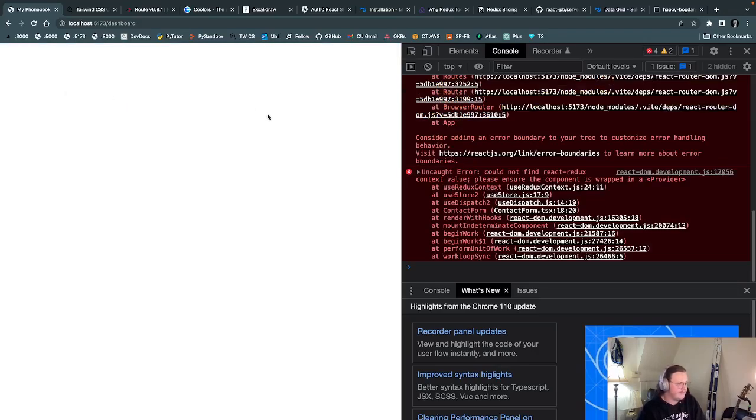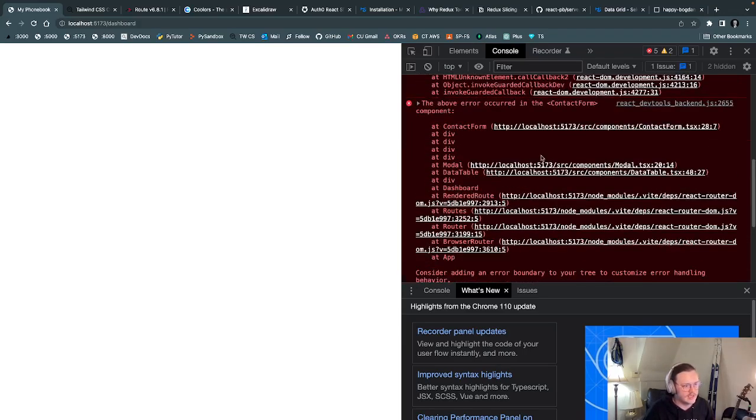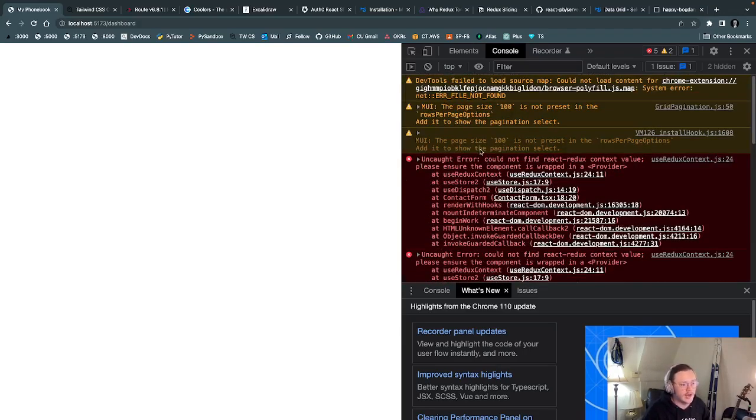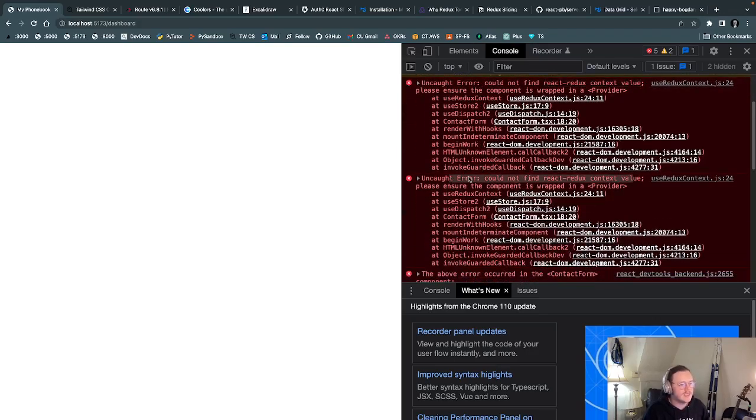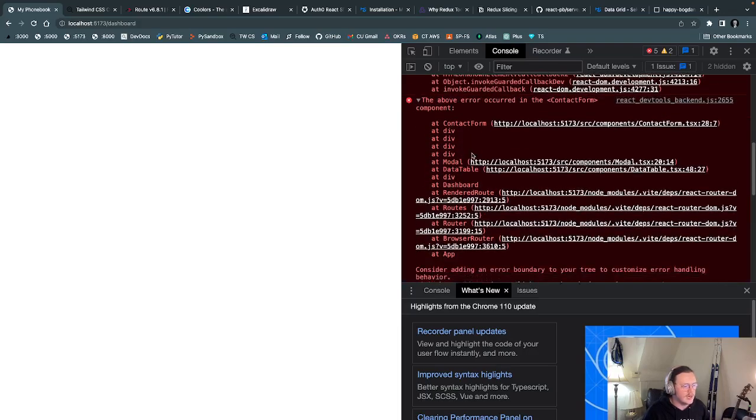I'm going to make... Aha! All right, we have a problem. We have a problem! It's because we're not done yet. So again, this is just error reading. We got plenty of errors here. But it says we don't have any React Redux context. We're missing a provider. What does this mean? Above error occurred in contact form, right?